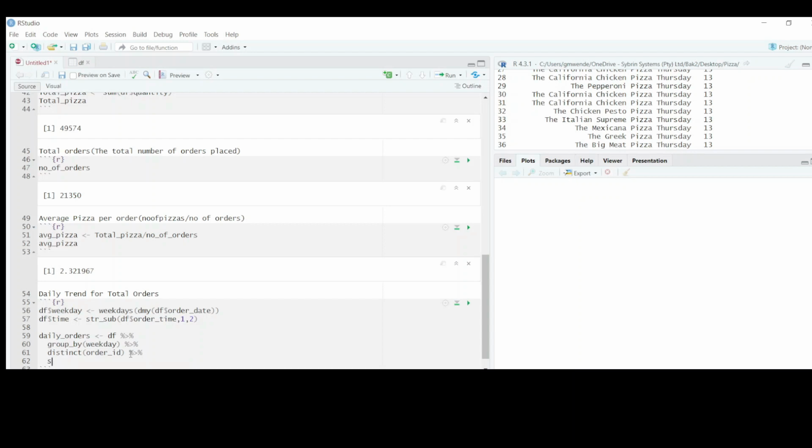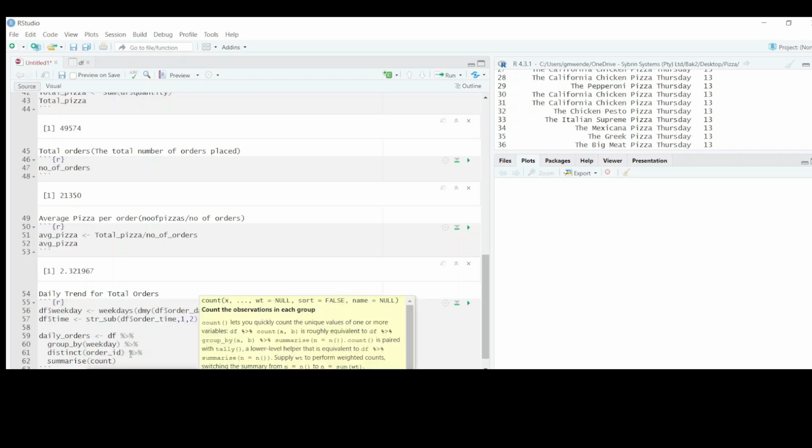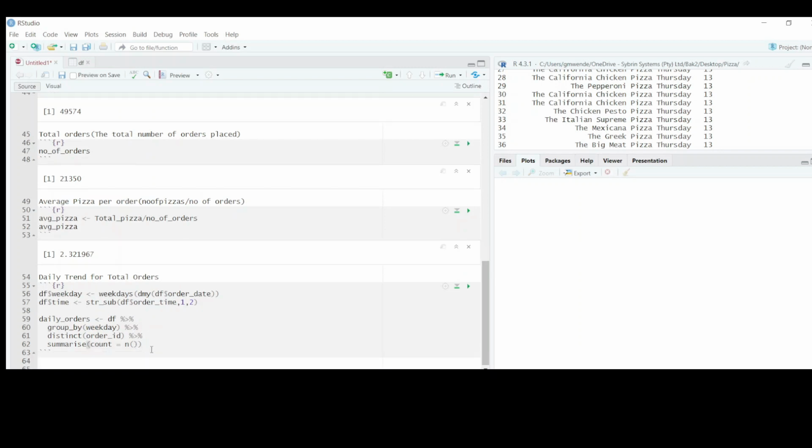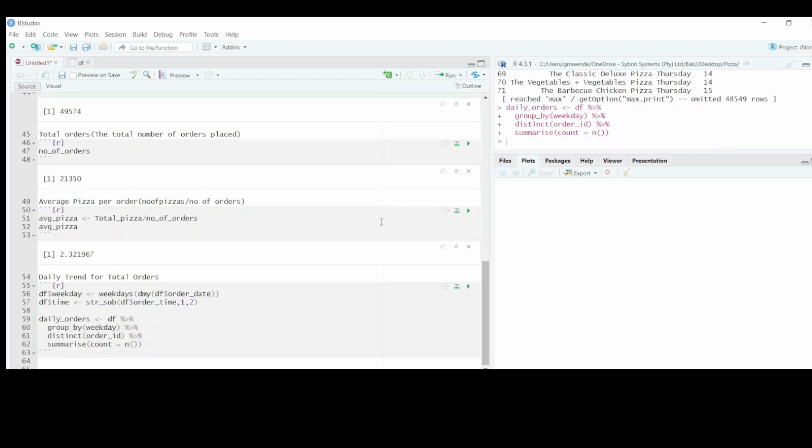So we just call the column directly. And again, as I told you about the summarize function, it gets the mathematical functions, okay? So here we want to count the total number of orders. So I can just call it count or total. This is the name of the column. And then n gets the totals, okay? So we run that.